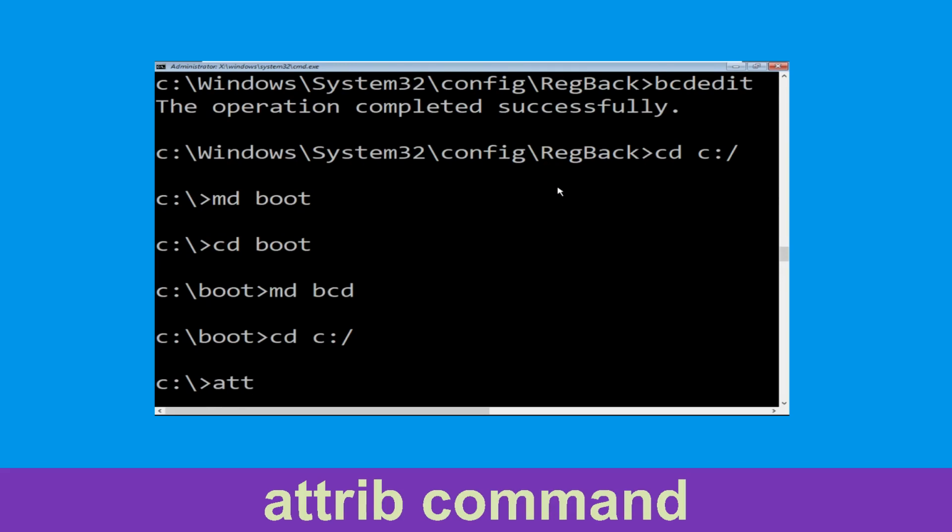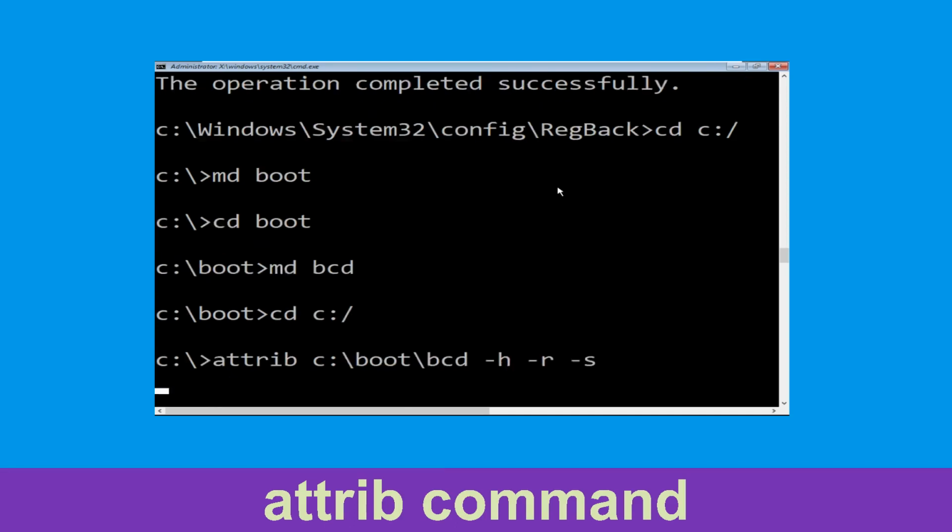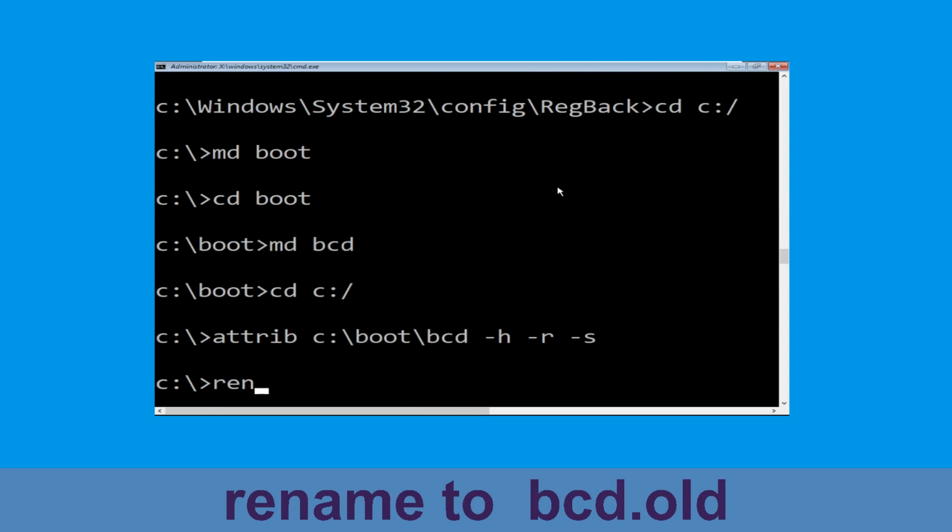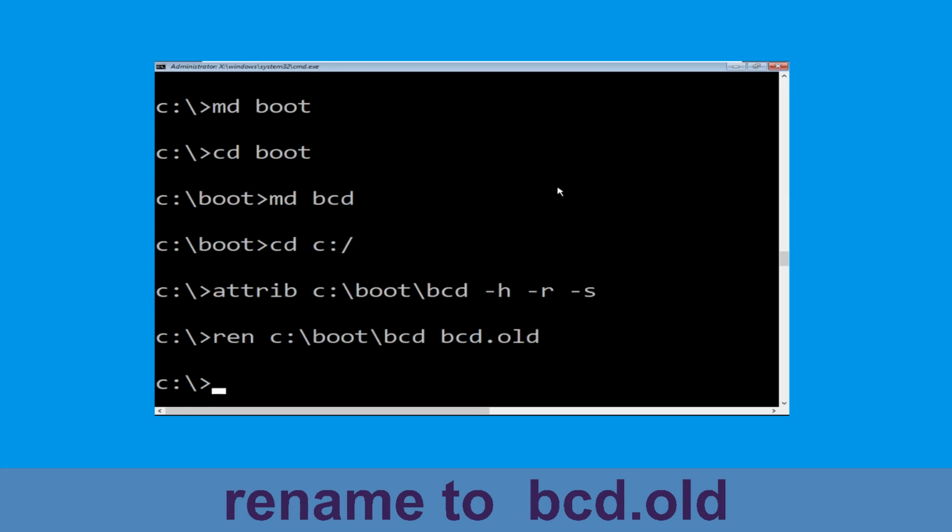Now type attrib c colon /boot /bcd -h -r -s and hit enter. Now execute this command. Type ren space c colon /boot /bcd space bcd.old, then simply hit enter to execute this command. And once done, let's move to the next command.